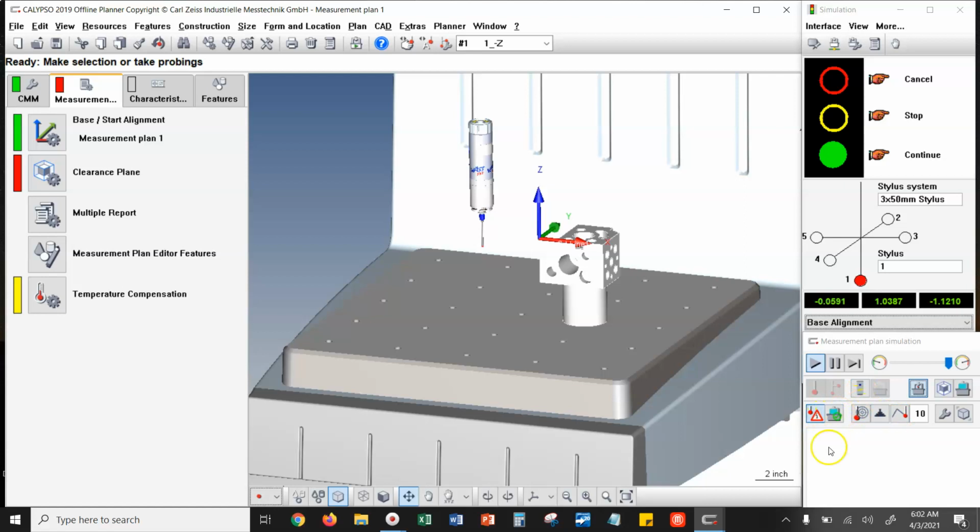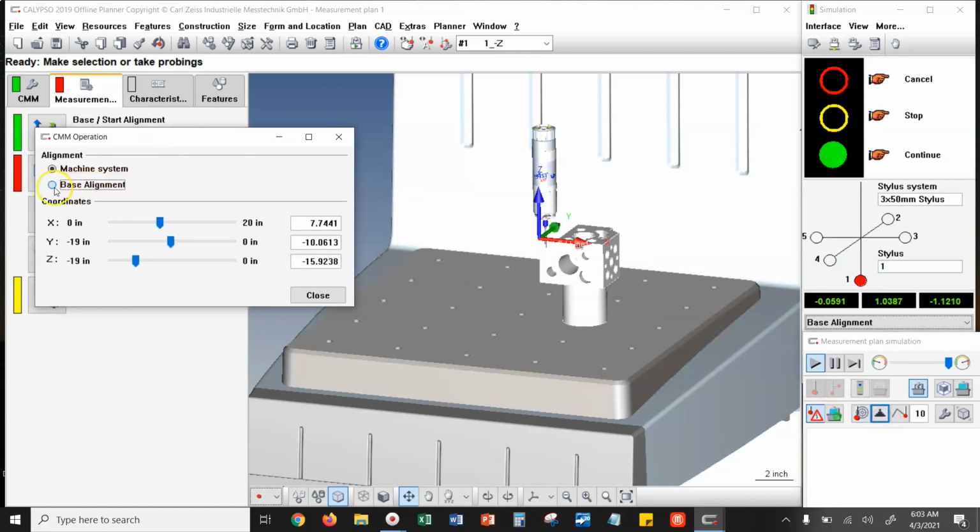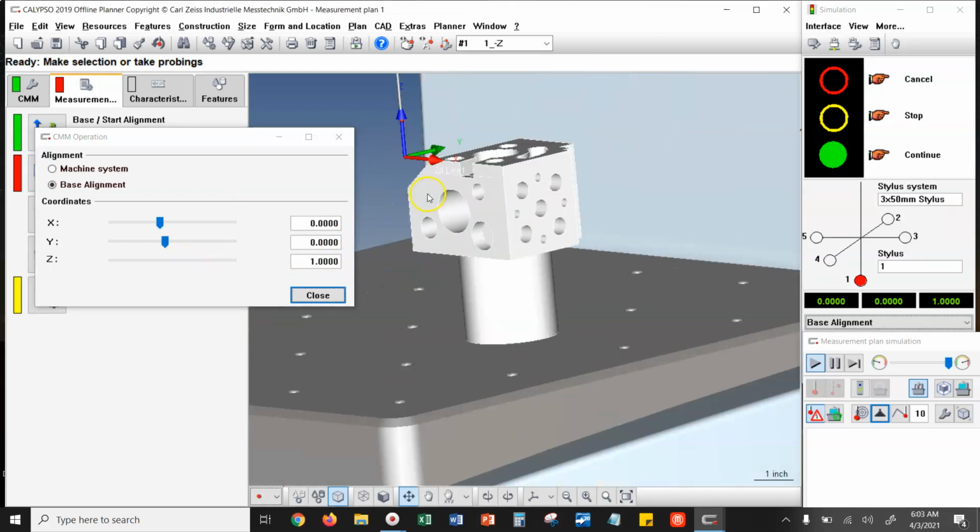Now we can do check measuring range, which will tell you if you have a large probe on there, maybe a star probe, and you're trying to probe from this side. It will tell you that you're not going to fit inside the machine's travel, which can be very helpful. And also, we can use the joystick function here to move the machine, and we can actually access our base alignment. And we can go to X0, Y0, and Z 1 inch. And just make sure that that jives nicely with what we see out of our coordinate system, and that is exactly what we would expect.